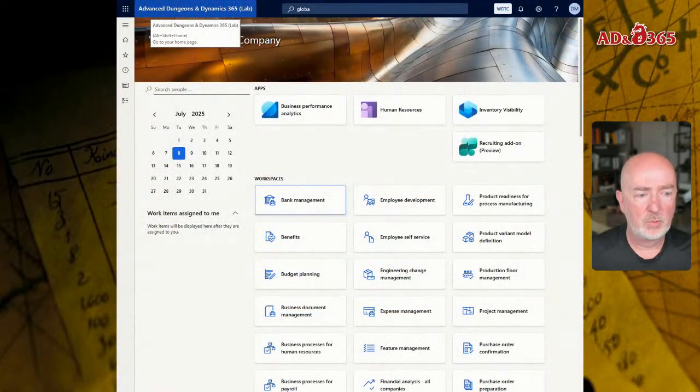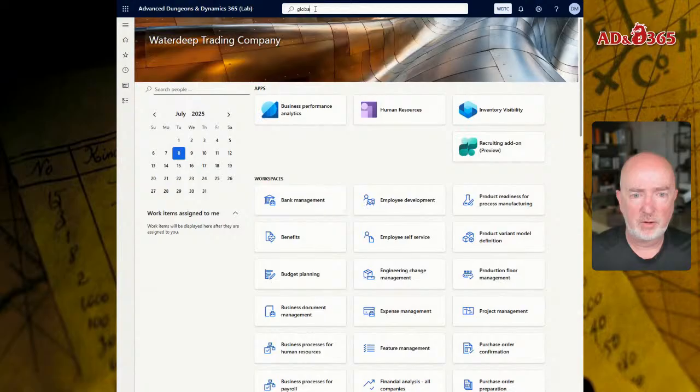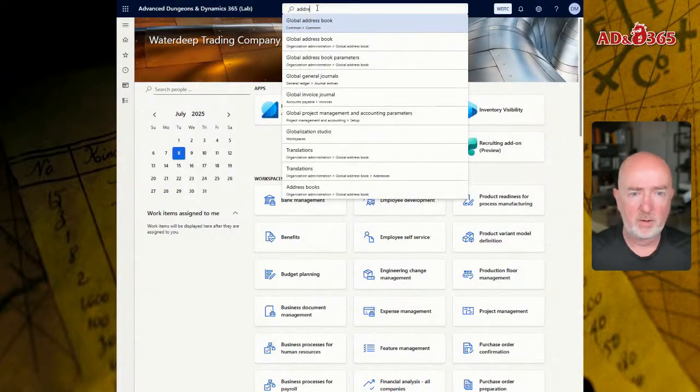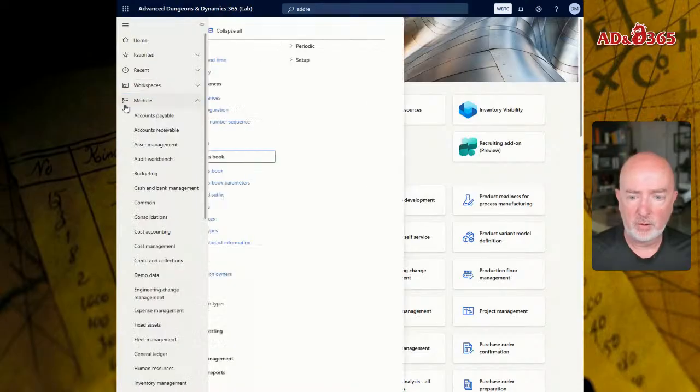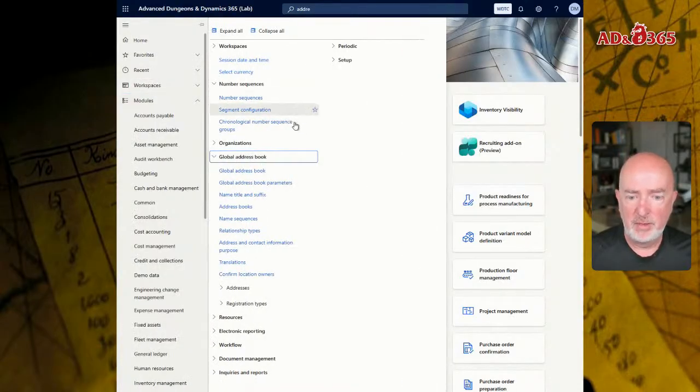What we're going to do is find the address book. So again, we can look up the address books through the menu search, but they're also in the organization administration. If I go to the organization administration, then the address books show up here inside of the menu. It's just a preference on how you want to access these within the system.